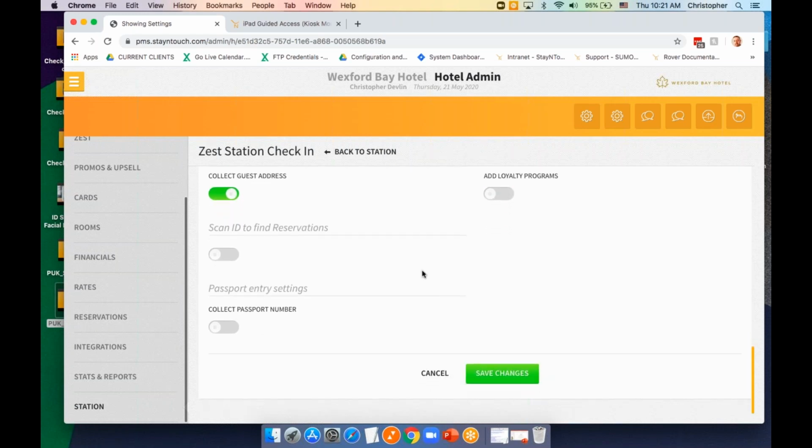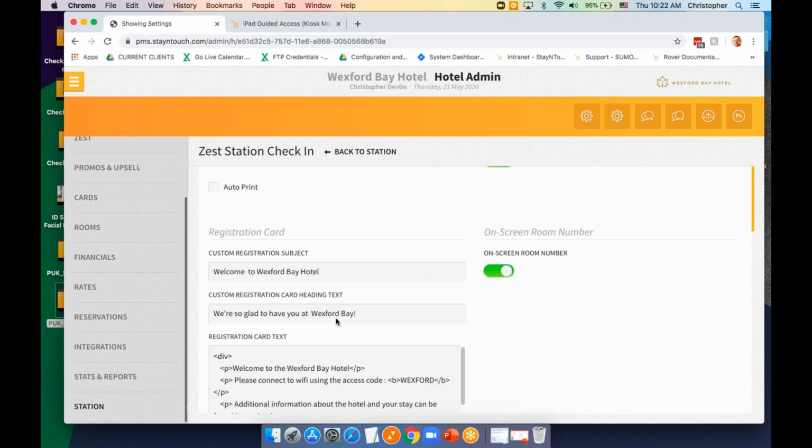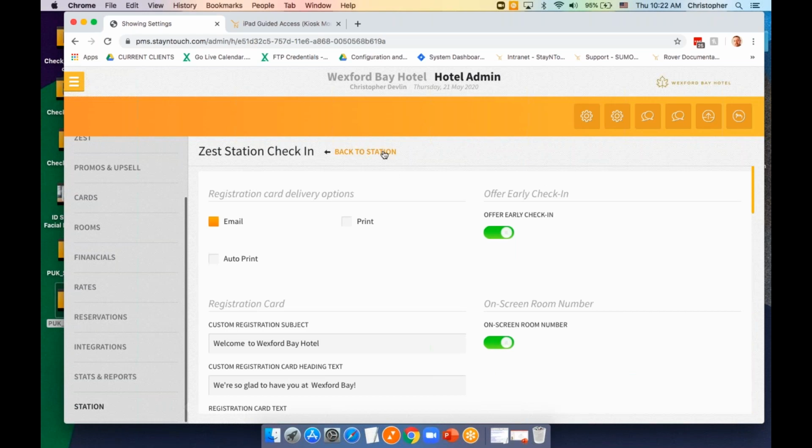If we're using ID scanning and facial recognition, Scan ID to find reservations is an option that we can enable for you. So much like when you go to the airport and you pop in your passport, it'll bring up your reservation information for you and go right to the check-in screen for you. And if you're in a jurisdiction where it's important that we collect a passport number, this is a great toggle to activate. We make sure that we collect the passport number for each guest who's checking in so that it can be on your police exports and that kind of information. So, fairly simple settings on this screen for check-in.